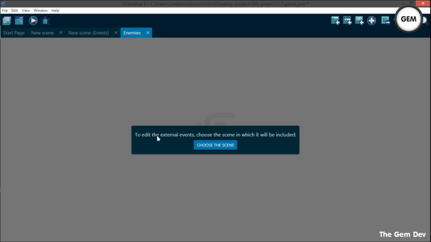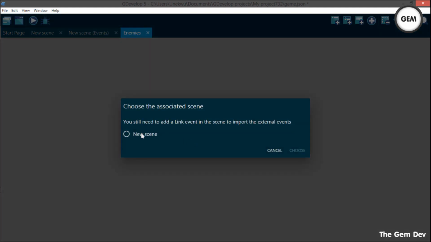So to edit the external events, choose a scene in which it would be included. So don't get this wrong. This does not mean the only scene it would work in. This is actually the scene which it takes as its own. Once you choose the scene, this does not mean it's automatically linked to that scene. You still have to use the link to link it to that scene. So I'll show you how to link it.